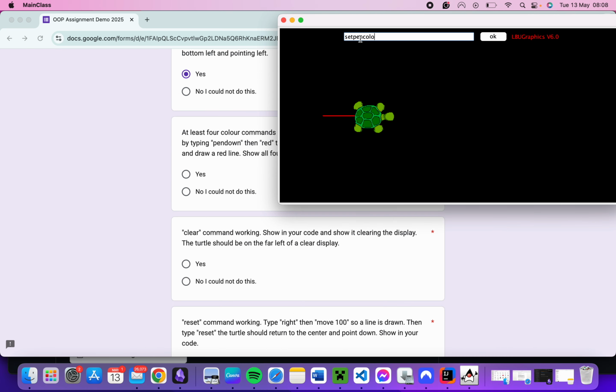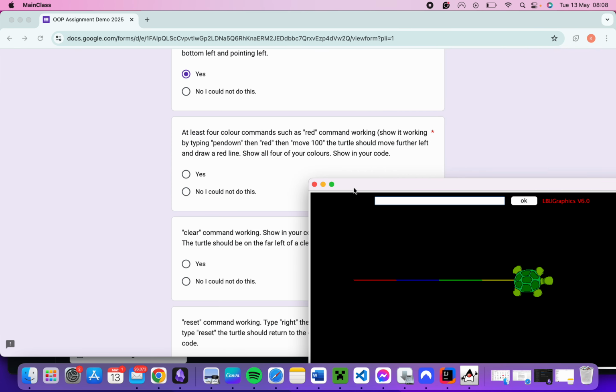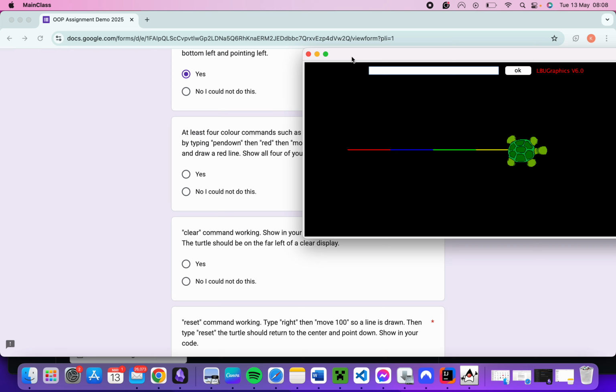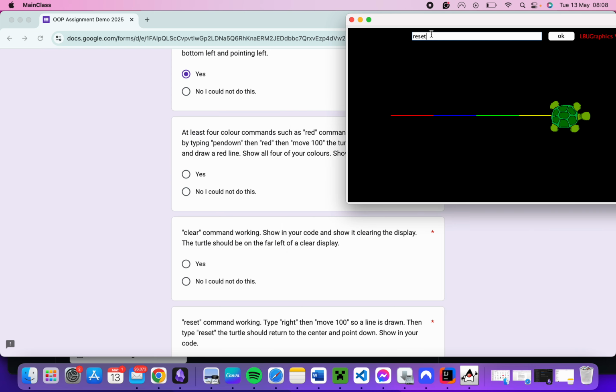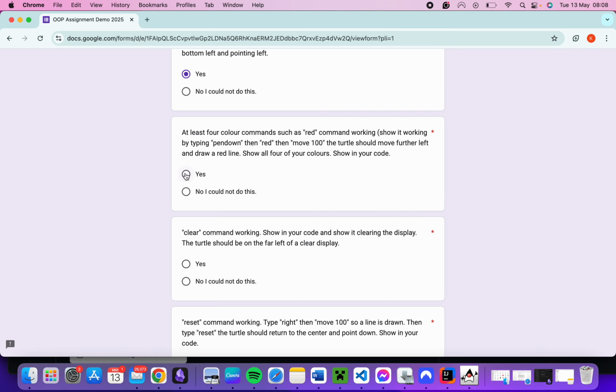Okay, so set pen colour blue, forward 100, set pen colour green, forward 100, set pen colour yellow, forward 100. There we are. You can see there that the four colour commands are working. Clearly demonstrated. So reset, clear. Yes.